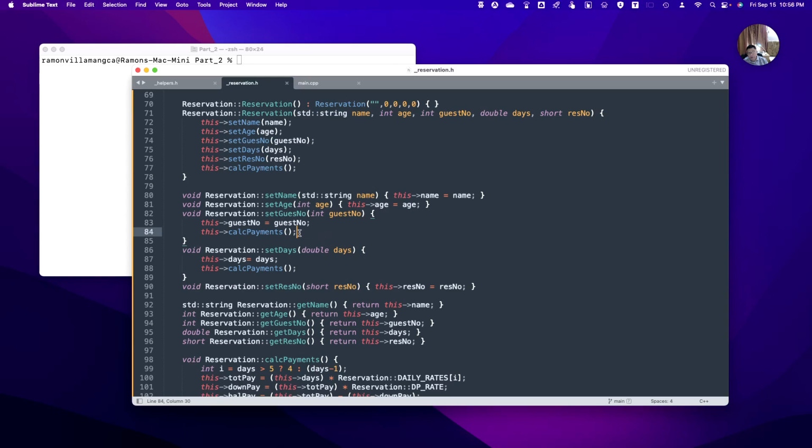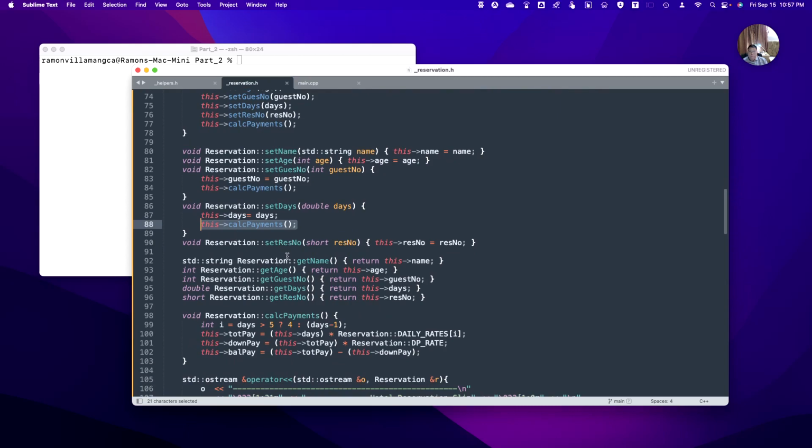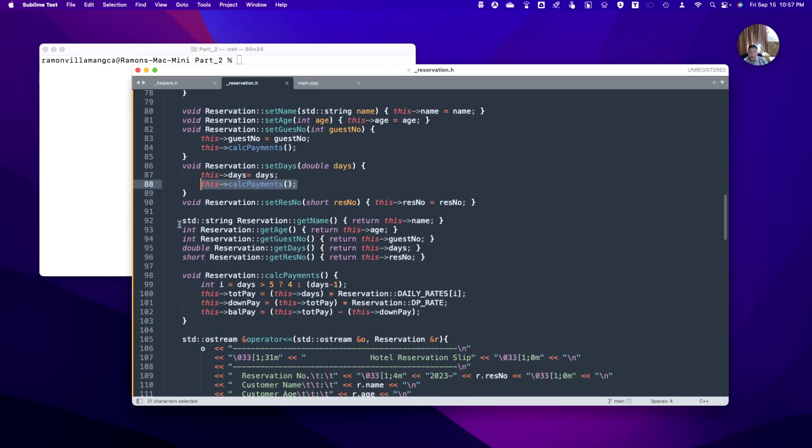But also it will do the calculation, because when we change the guest number, the value of the payment will change. So it will not only assign it to guest, but it will also calculate the payment. Same as set days. It will assign the parameter to these days, but will also do the calculation. Set reservation number is just the normal setter. And all our getters will be just normal getters.